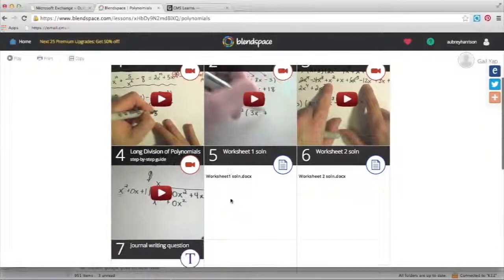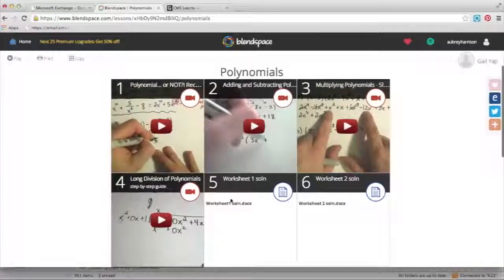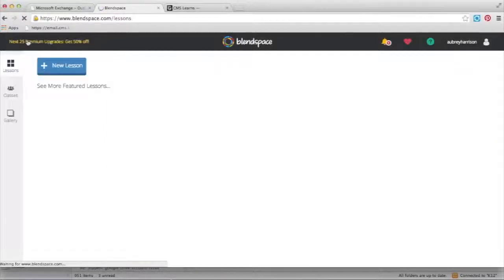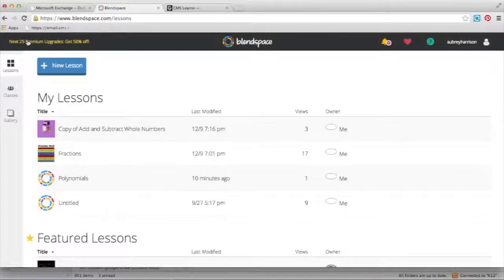So when I click into the lesson, I can look it over, see the different videos, the worksheets. I hit the copy button, and once I do that, I have it in my lessons, and my students can use it as well. You see that when I go back to mine, I have one that I have copied already. So now I don't have to reinvent the wheel.